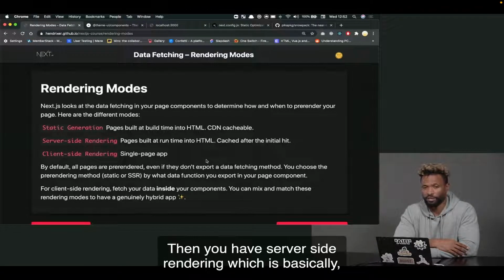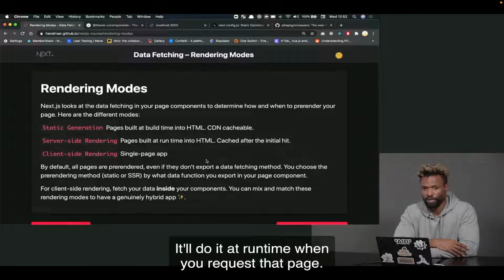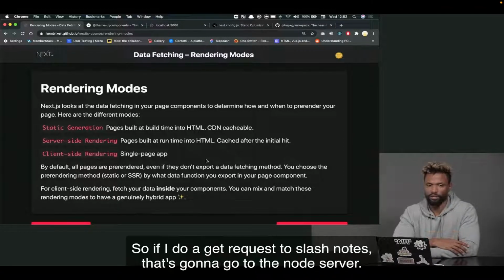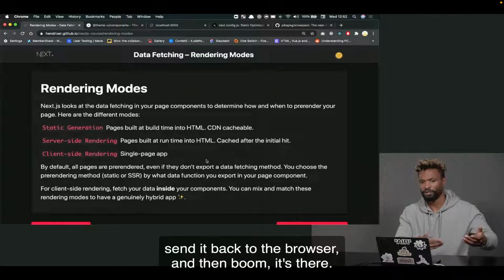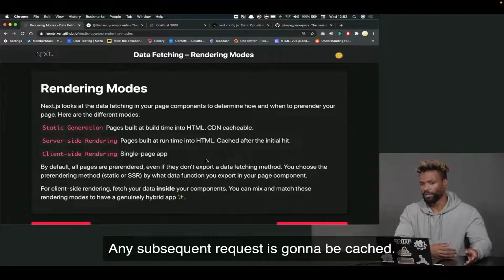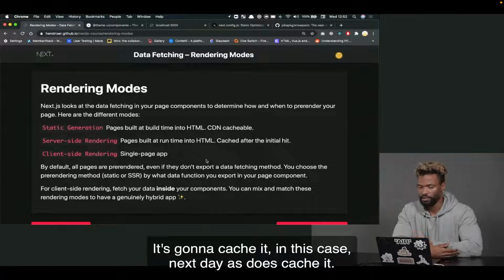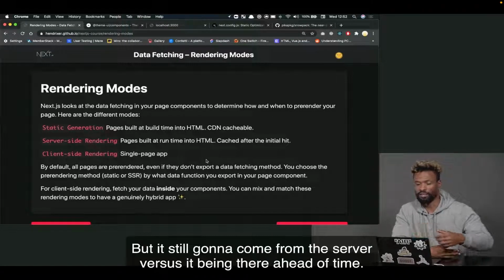Then you have server-side rendering, which is basically, it will turn your React component into a string, just not at build time. It'll do it at runtime when you request that page. So if I do a GET request to /notes, that's going to go to the Node server. It's going to render that component on the server first, get the HTML, send it back to the browser, and then boom, it's there. Any subsequent request is going to be cached. In this case, Next.js does cache it, but it's still going to come from the server versus it being there ahead of time.